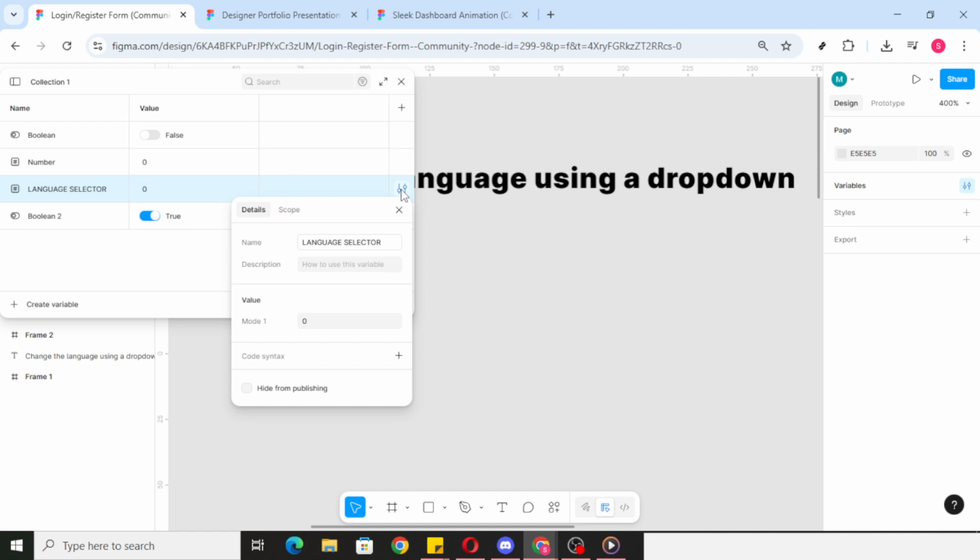This way, when the user picks a language, the dropdown updates the variable, and when the variable changes, your UI can react accordingly. That's it. You've created a numeric language variable and connected it to a dropdown, laying the groundwork for a clean, scalable language switcher.